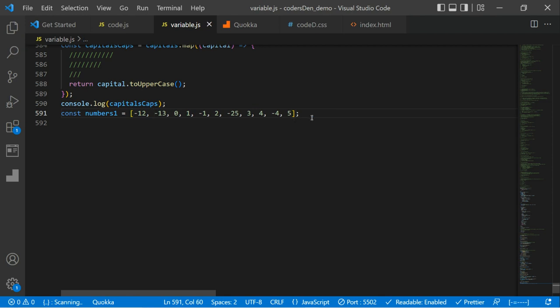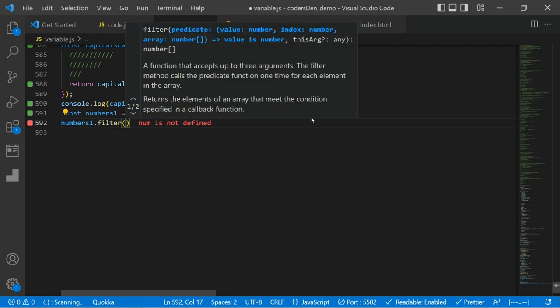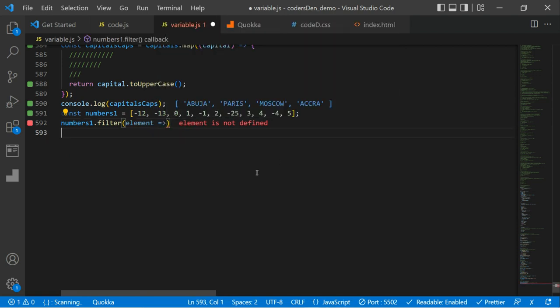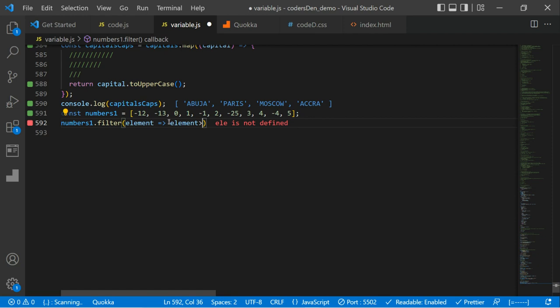So let's say I want to get only the positive numbers in this array. 0 does not really count as a positive or negative number. So let's say I want to get the numbers greater than 0 in this array. I have to filter this array. When you want to filter something, there's something you want and something you don't want. So numbers.filter, and in the method I'll use element. That is each element, the name does not really matter. And then element is greater than 0.